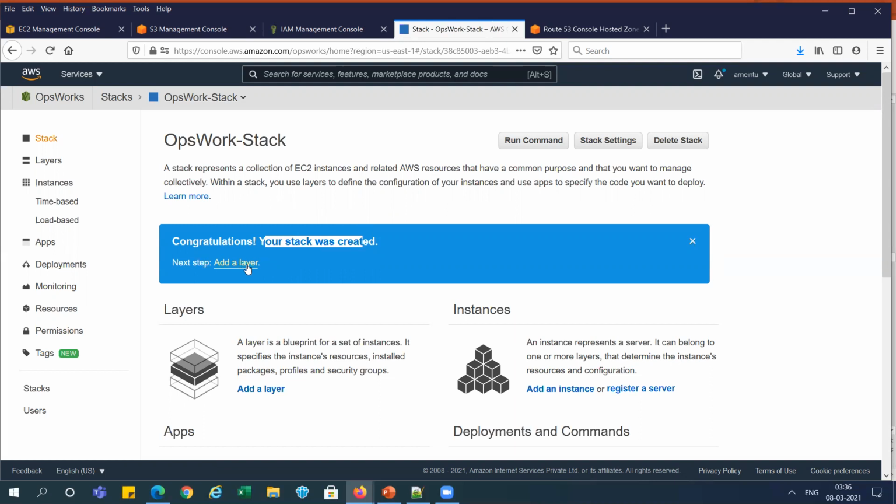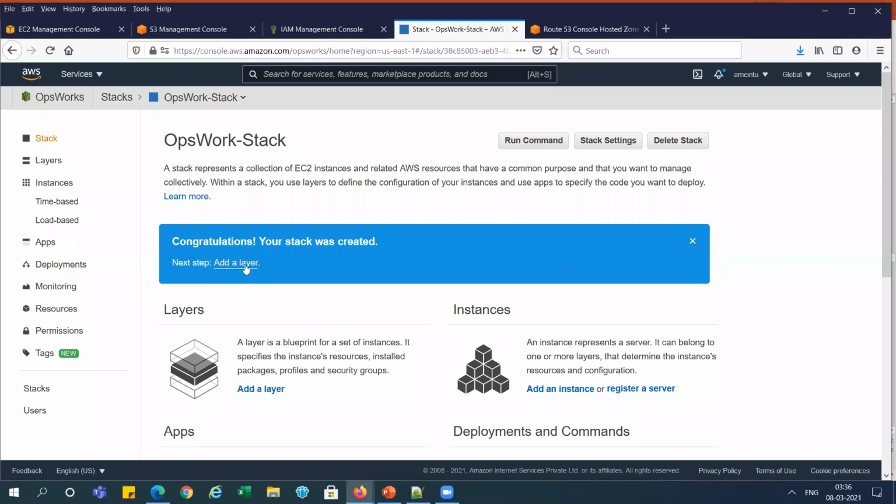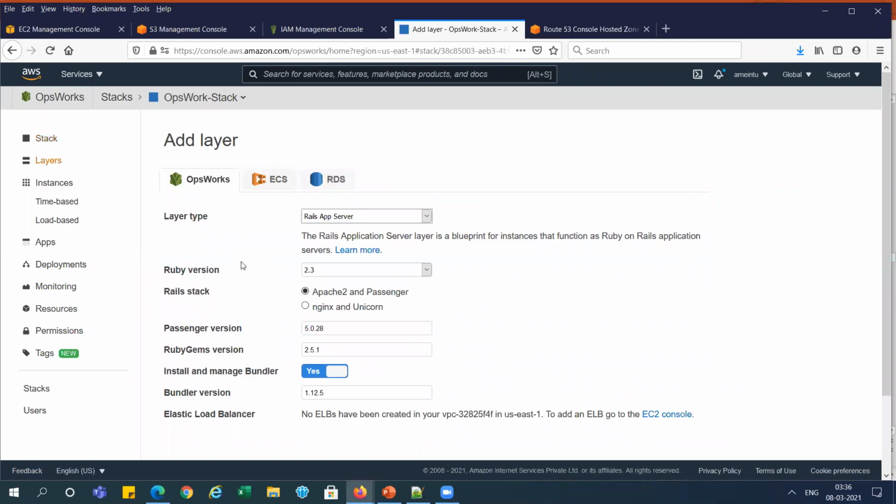Next step, add a layer, right? So as I told, a layer is a blueprint of a set of instances. It specifies the instance resources, install packages, profile, and security groups, right? So we need to go to add layer here, right? And layer type PHP app server. You can select it. So just go and add a layer here.